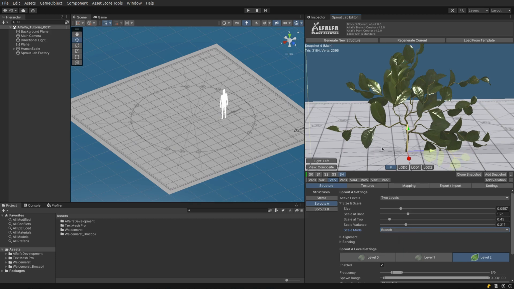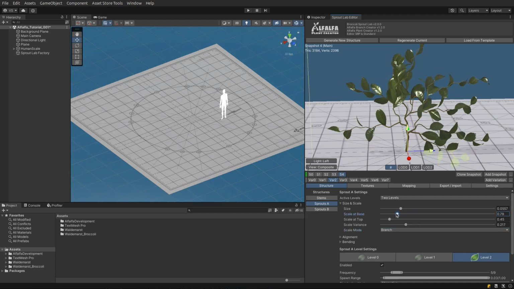Here, for example, I'm calculating the scale based on the parent branch. As you can see, most of the scaling is applied at the base. If I select range, it's going to take the range within which these sprouts are generated on the parent branch. I'll leave the branch scaling mode.